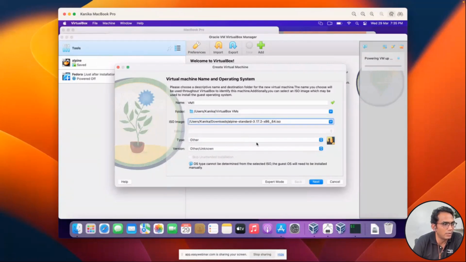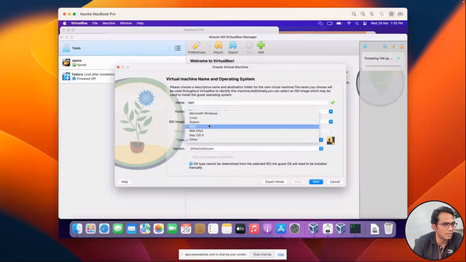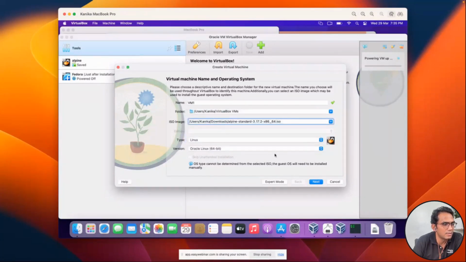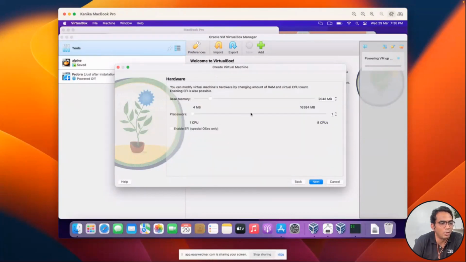If I click on the Alpine one, I can choose the type as Linux, and it is a 64-bit ISO. So I'll click Next. Then I'm going to decide how much CPU and RAM I want to give. I'm going to give, say, 512 MB of RAM. I can choose out of 8 how many CPUs I want to give. I'll say 1 CPU is sufficient for this.